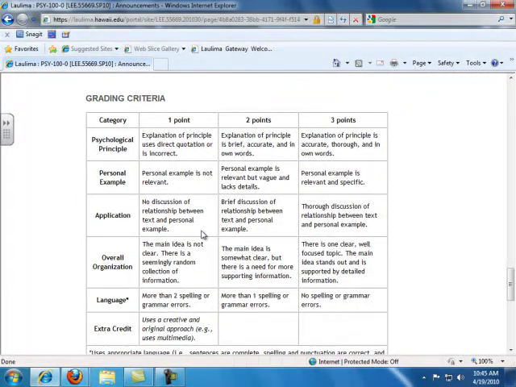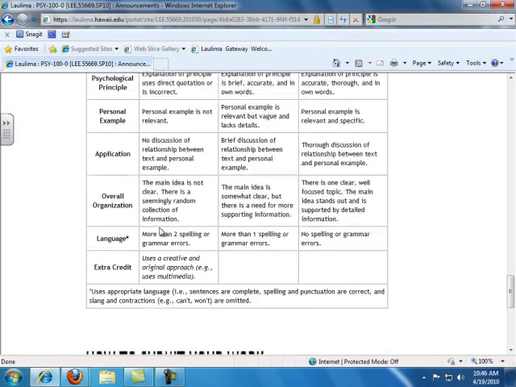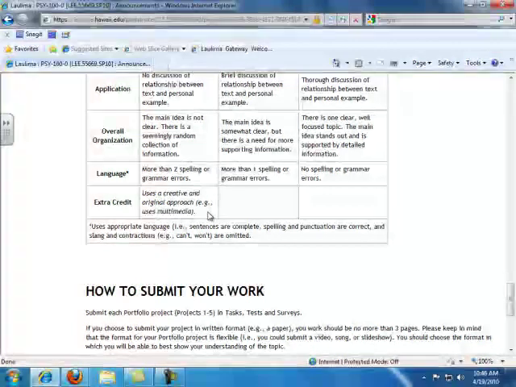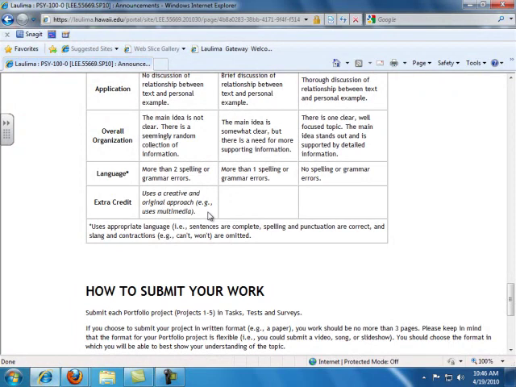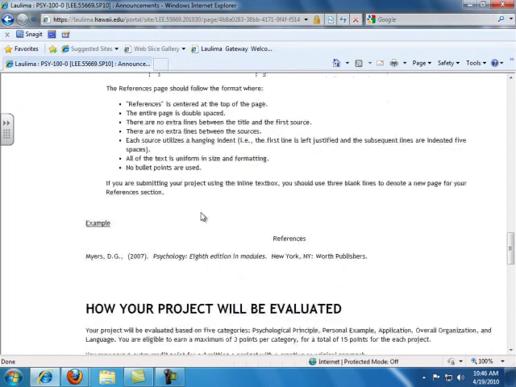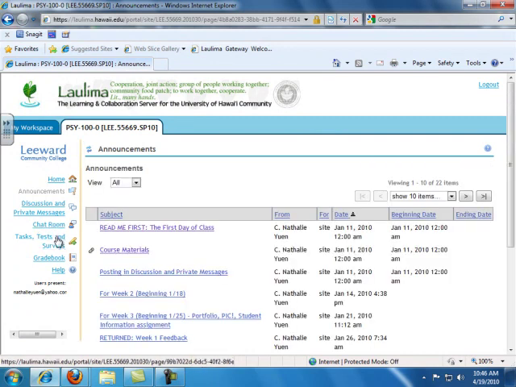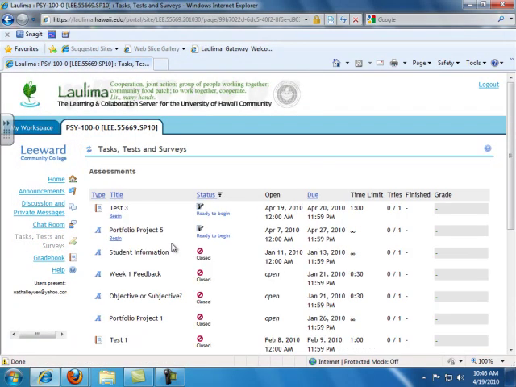And really, the heart and soul of this is that they're able to explain the psychological principle. They also provide a personal example, and then they use the principle to explain the example. I encourage them not just to write a paper, but also to use some multimedia: pictures, slideshows, videos, audio, all of those different ways. The last form of assessment in this class is a test. It is a multiple choice test, and it's content-based.